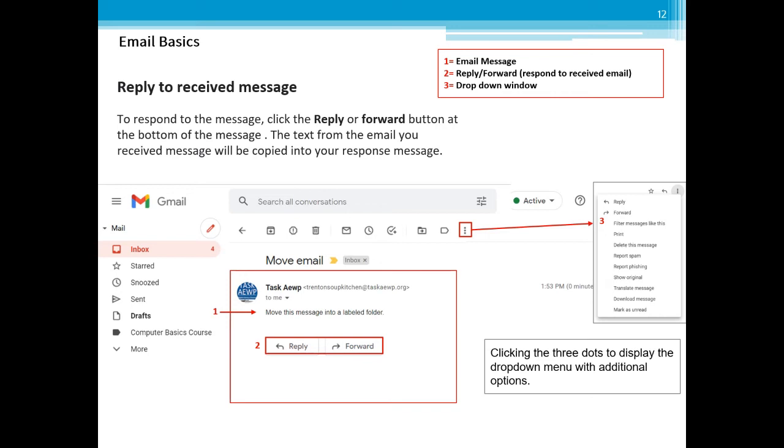When you have an email message that you've received from someone, you have the option to reply to the message or forward the message. As you can see, number 1 shows you the message. Number 2 gives you the option to reply or forward the message. And then you also have a third option. When you click the 3 dots, there's a drop-down window that gives you multiple other options, such as reply or forward, print, you can delete the message, report it as spam, and a few other options that are listed.